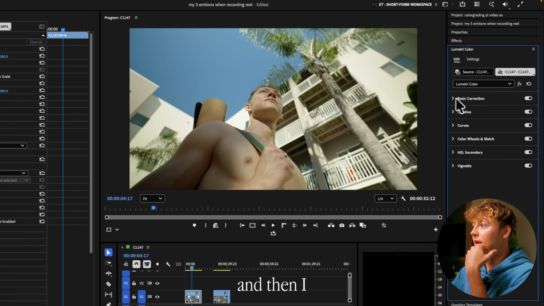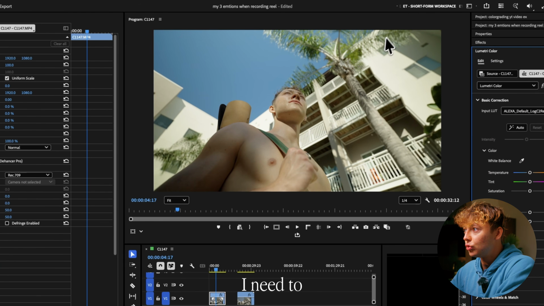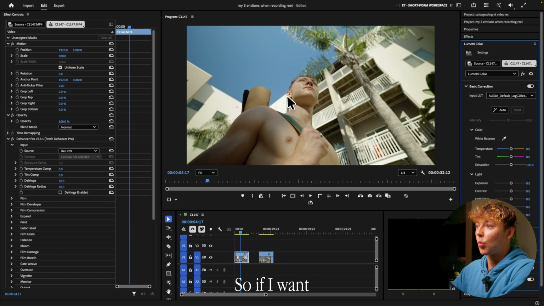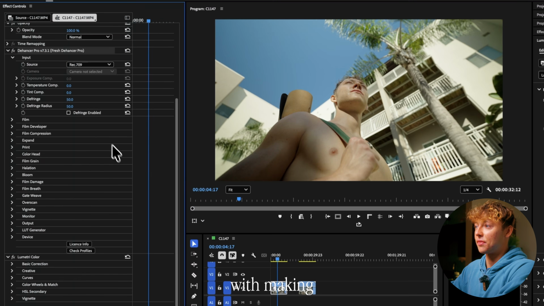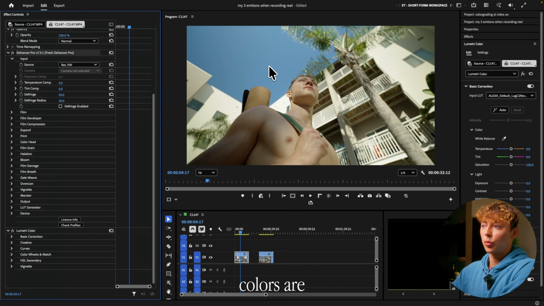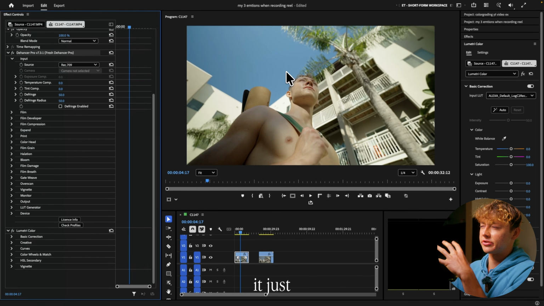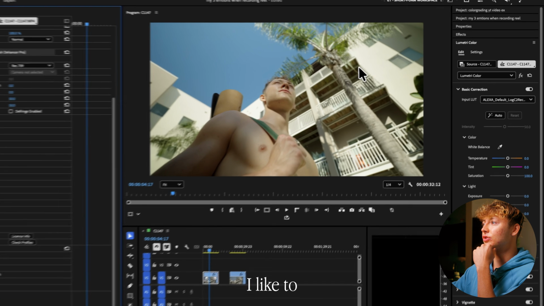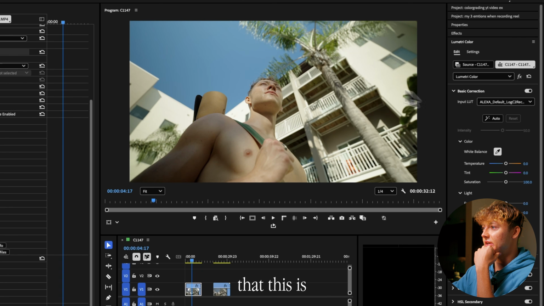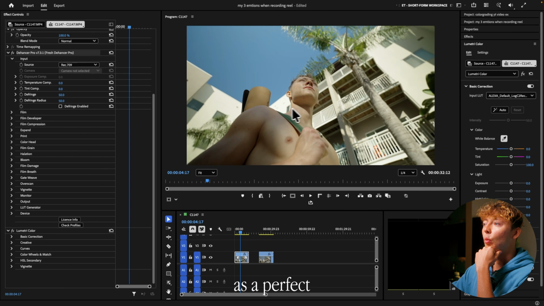I do that, and then I really don't touch anything else in Lumetri color except if I need to mess with the temperature. So if I want it to be perfect so that Dehancer doesn't have a problem, where some colors are way too overexposed or it just doesn't look right, I like to first make sure that this has a perfect white balance.